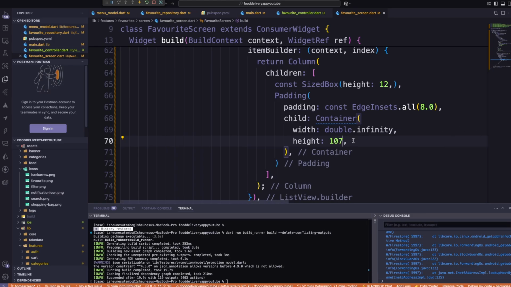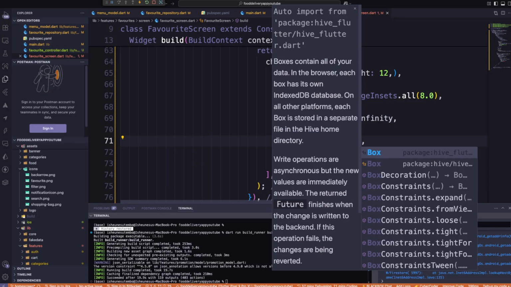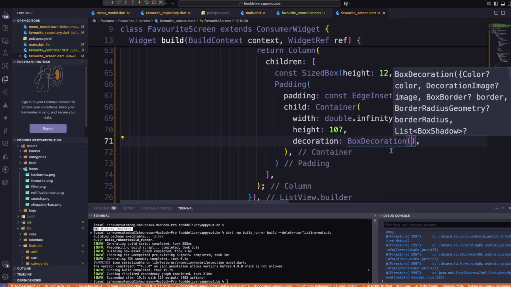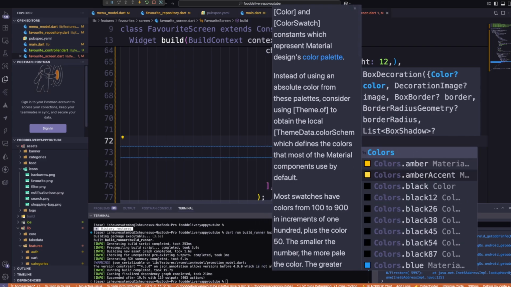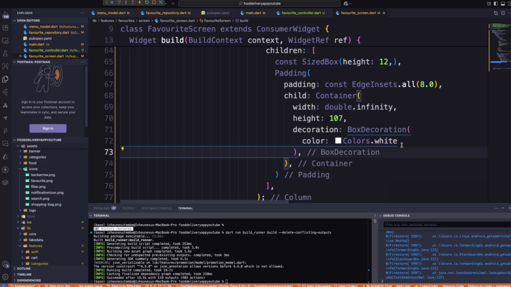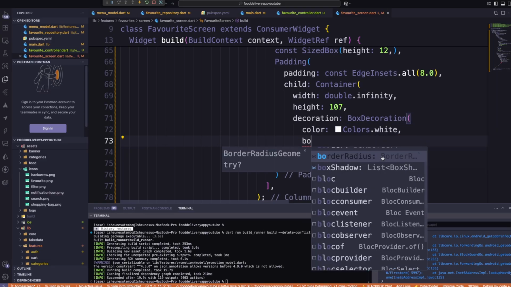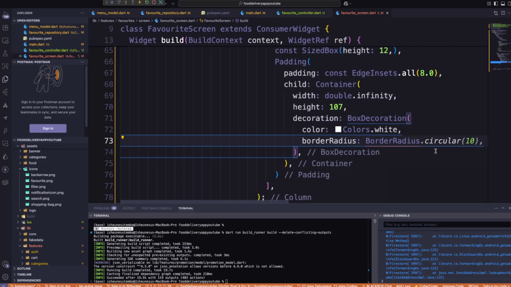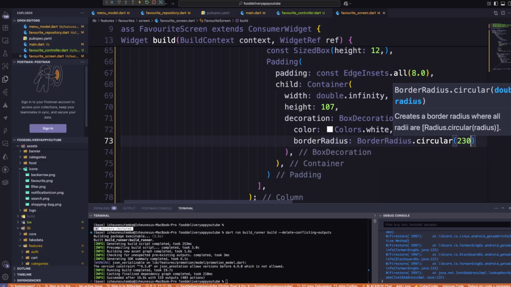And then we also need to give it a decoration, right? A BoxDecoration, and then we'll give it a color. The color is going to be Colors.white. We want to give it a white color right there. And then the other thing we need to give it is a border radius, so BorderRadius.circular.